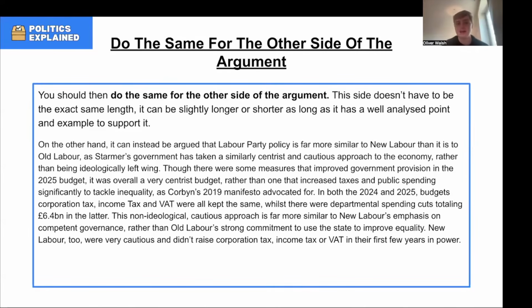So on the other hand, it can instead be argued that Labour Party policy is far more similar to New Labour than it is to Old Labour. Again, clearly using the terms of the question. The examiner is going to have no doubt that we've directly answered the question and have two sides of the argument here. As Starmer's government has taken a similarly centrist and cautious approach to the economy rather than being ideologically left-wing. So a specific point in relation to the question.